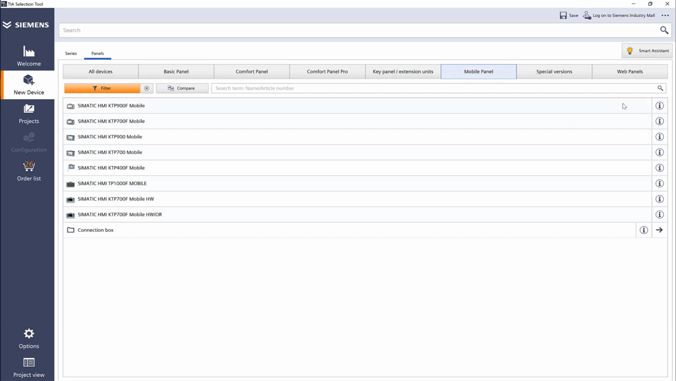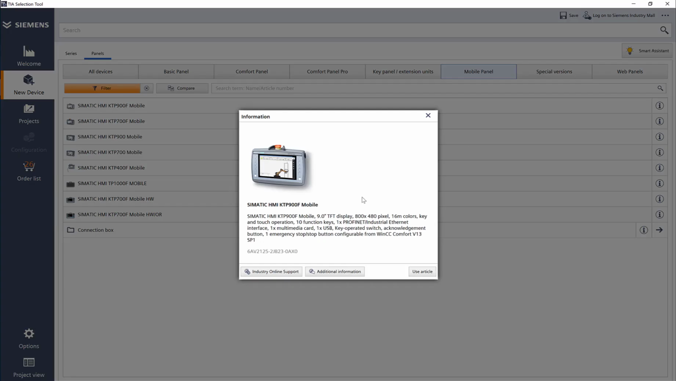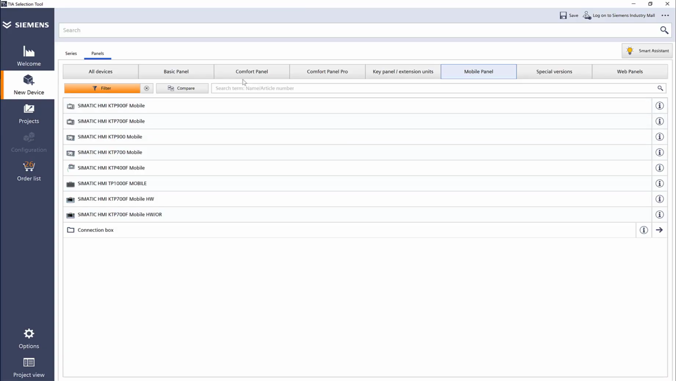Or we have the mobile panel, 7 inch and 9 inch. And it has a little e-stop right on the panel. It's a ruggedized panel. So those are pretty nice.